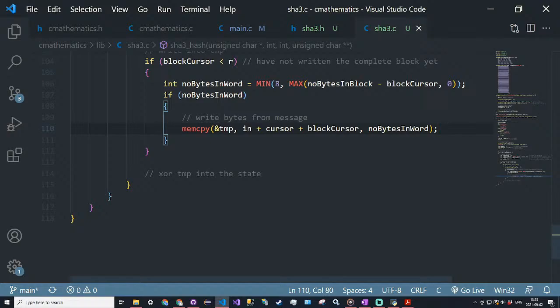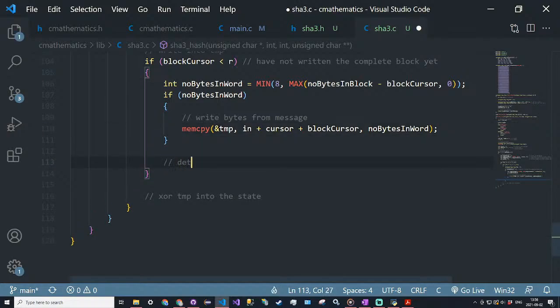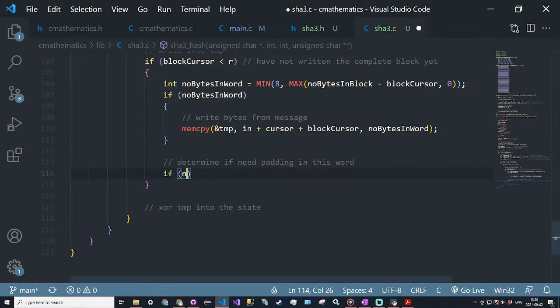Yeah, I'm trying to think about how I can do this more efficiently, but I'm gonna have to switch around the x and the y in the index for our state. I'll look at that later, but for now I'll keep this as is. We're essentially just writing in lane by lane. Now, determine if we need padding in this word. So if the number of bytes in the word does not equal 8, then we need padding.